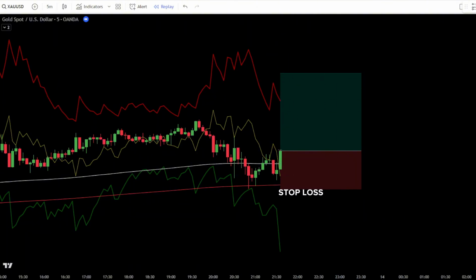Place the stop loss at the most recent low. Use a risk to reward ratio of 1 to 1.5 for the first take profit target, and 1 to 2 for the second take profit target.